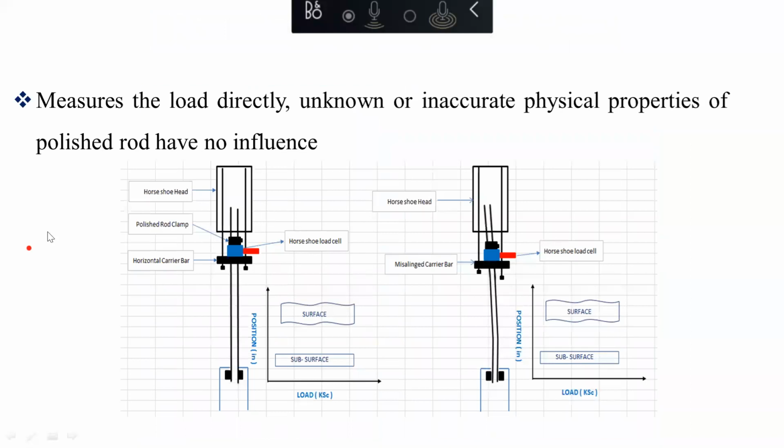It is very accurate compared to the PRT, but the PRT is very simple and easy. When you visit a well, you can easily take it. But for the horseshoe load cell, you may need a crane, or you may want to stop the unit. The position or the diameter of the polish rod will not affect your load measurement using your load cell.